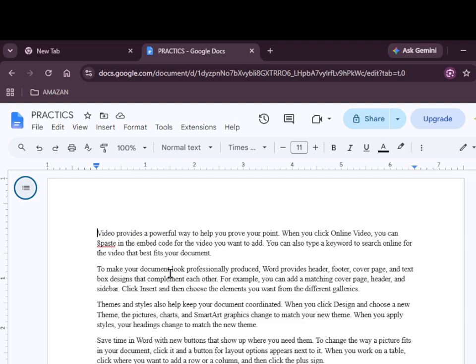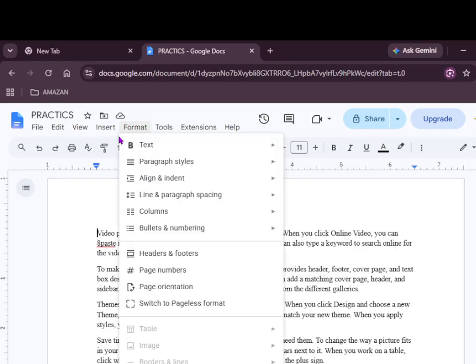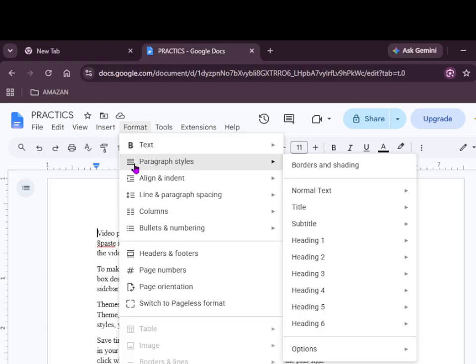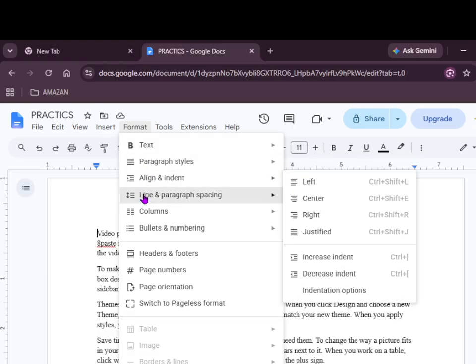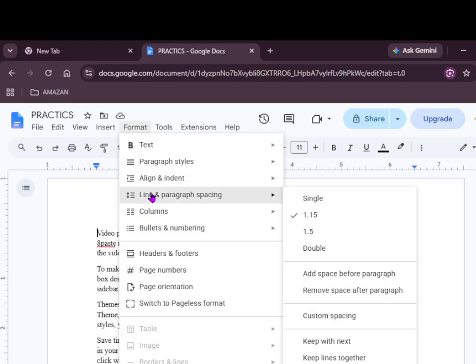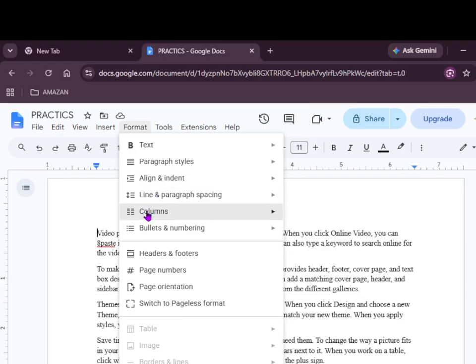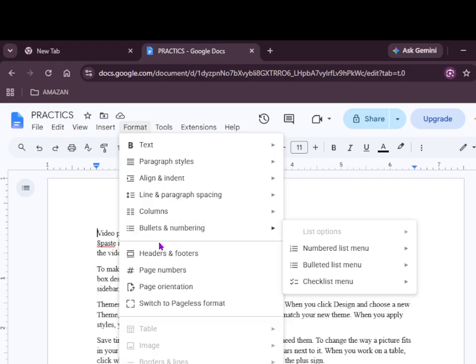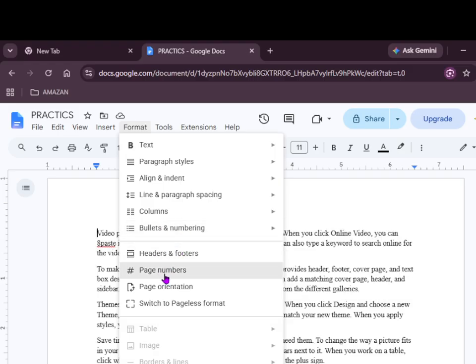So what we want to do, if you notice, we have File up here, we have Edit, View, Insert, Format, Tools, Extensions. What we want to focus on right here is Format. When you click on Format, you notice it's your text, it's your paragraph, align and indent, line and paragraph spacing, and this is Columns, which we're going to focus on. Notice we have bullets and numbering, page orientation, and all of that. So you want to come right where it says Columns.